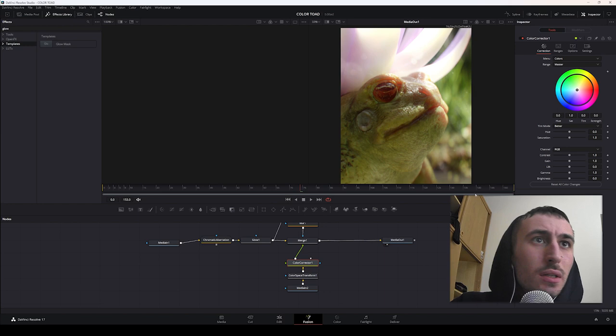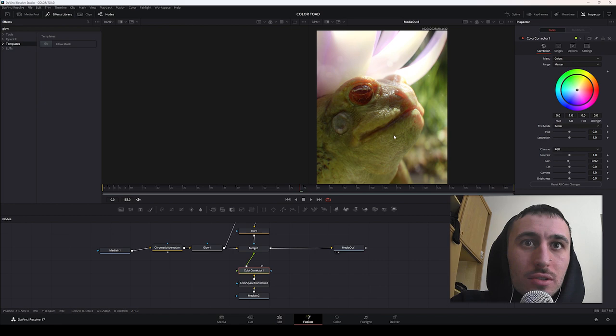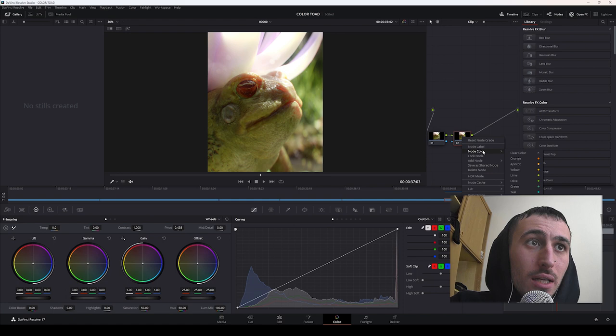Alright, so this fusion part is over. I will tweak it more later, but the basics are there. Now let's go to the color tab. We are going to add some serial nodes here. In the last one of those, we are going to add this plugin called Film Convert.